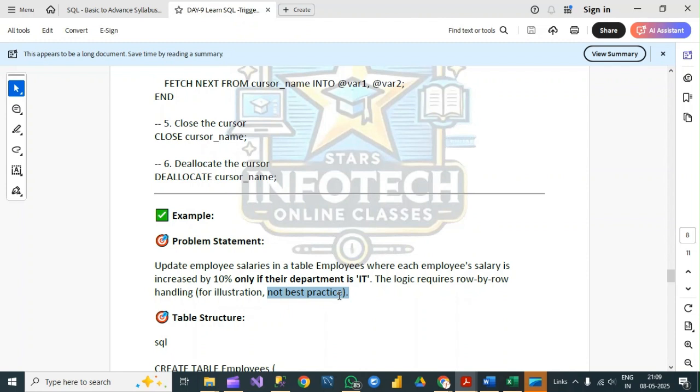But as per the requirement, we need to update the employee salary in the employee table. Each employee's salary is increased by 10%, whatever the data in that table. But you can check one condition is there: only if the department ID is IT. So only the salary of the IT department will be increased, not for the other departments.